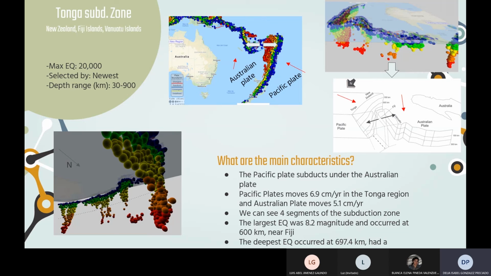I tried to represent the geometry of the place in this black and white image, and we can see the Pacific plate subducting the Australian plate, both very vertical. The Pacific plate moves around 6.9 centimeters per year in the Tonga region, and the Australian plate moves around 5.1 centimeters per year. We can also see 4 segments of the subduction zone in the 3D image.